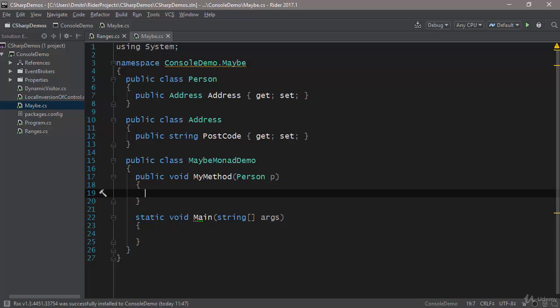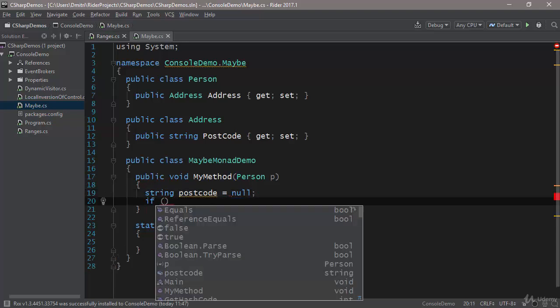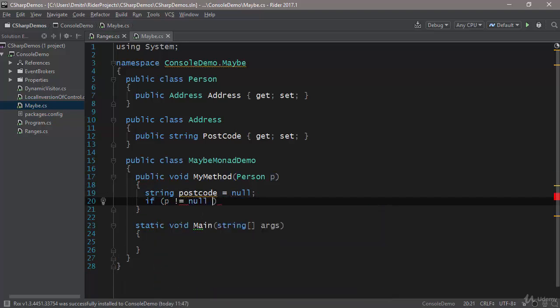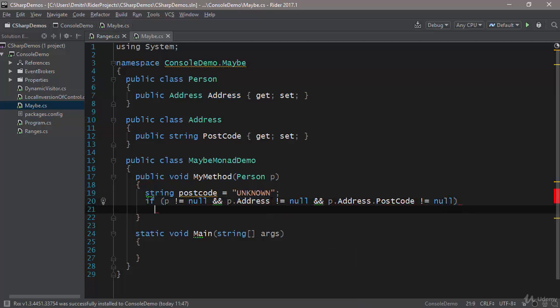So before C#6, the way you would write it is something like the following. You would say string postcode equals null, and then you would check if p is not equal to null and p dot address is not equal to null. And actually, let's change it from null to unknown. That would be the default value. So the postcode is unknown by default unless you jump through all the hoops. You say p dot address dot postcode not equal to null, and that's where you can assign it. That's where you say postcode equals p dot address dot postcode.